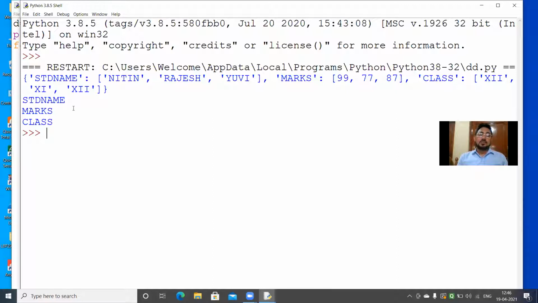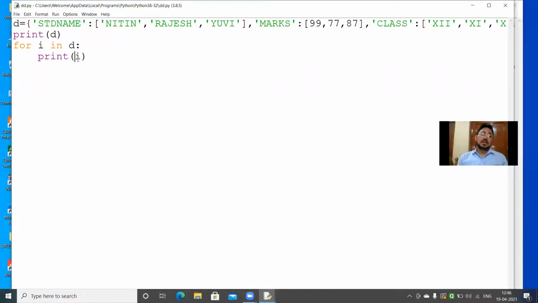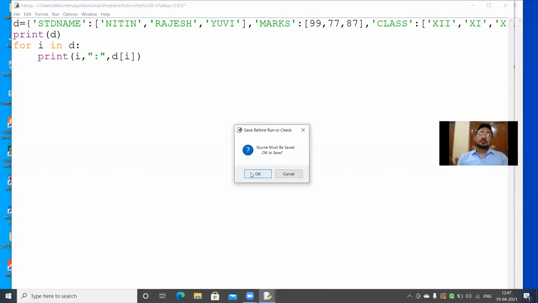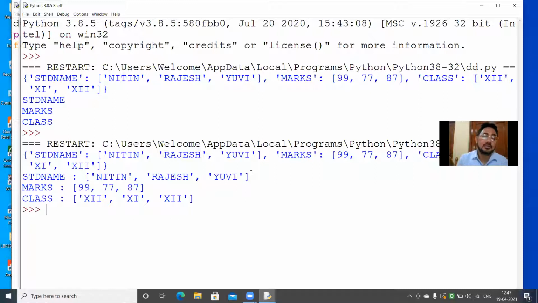Now with STD name, if you want to display different names, you can do that. How to write this? We'll take the key also. And then if you want to write colon in between, and then you want to write here D of I and run it. Now see the effect of it. STD name key has come and its values Nitin, Rajesh, UV. Marks is given here 99, 77, 87 and class 12th, 11, 12th is there.